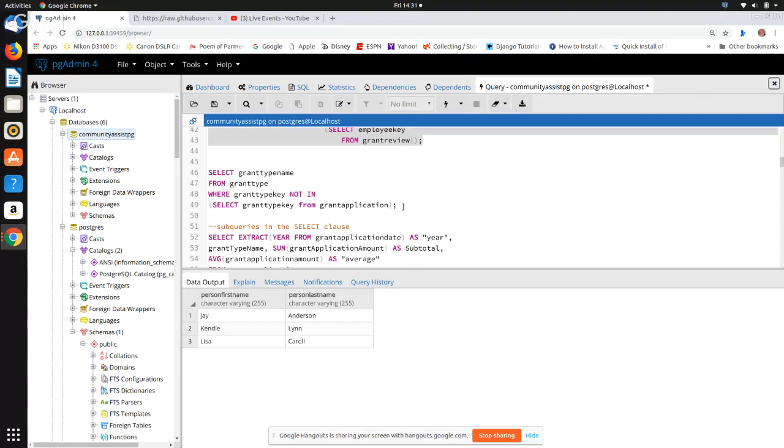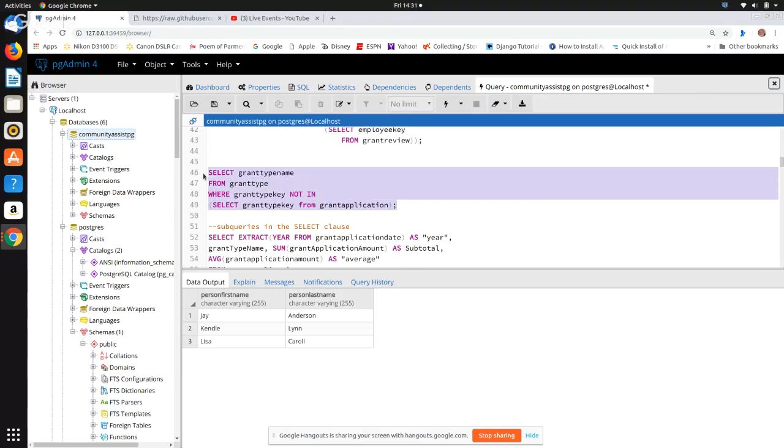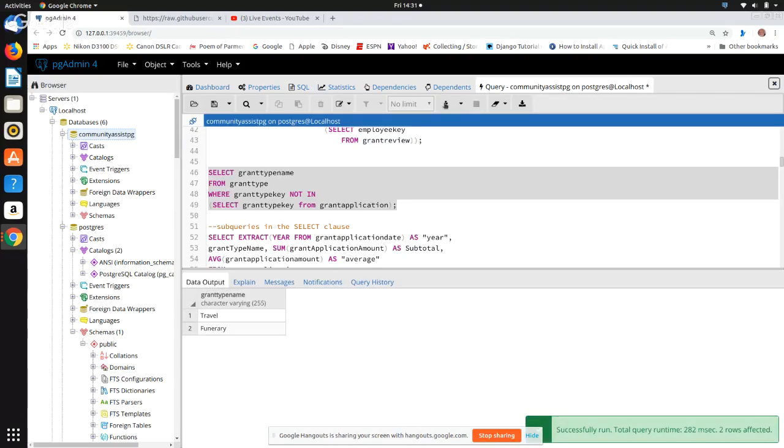Here's another use of that, which is actually very nice. This is the same as an outer join. So I'm looking for all of the grant types that are not in the grant application table. So these 2, travel and funerary, have never been requested. It's exactly the same as an outer join, except that I think it's even more intuitive than an outer join.